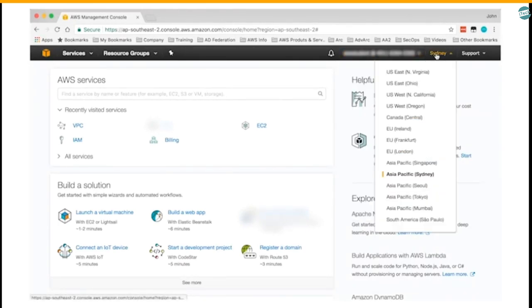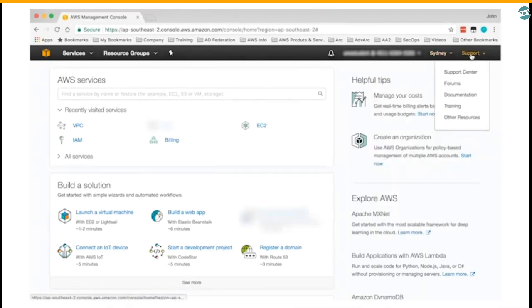You can use the region selection menu to put your focus in the AWS region that you wish to work within for region-scoped services. The support menu provides access to the AWS Support Center, our public forums, our very comprehensive documentation, and information about AWS training and certification offerings.